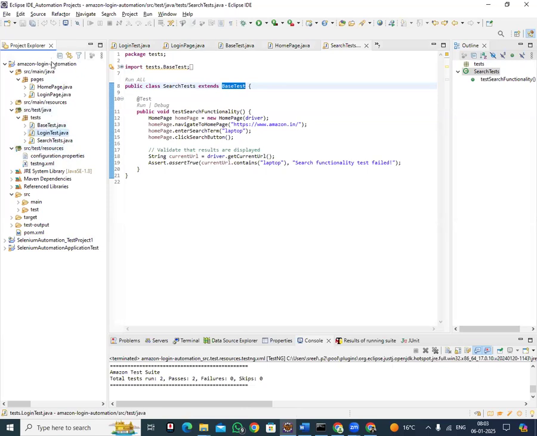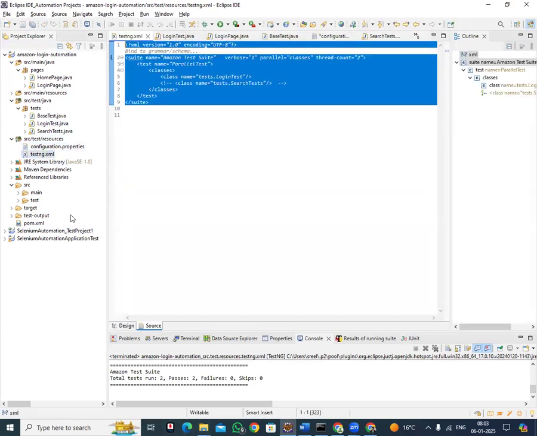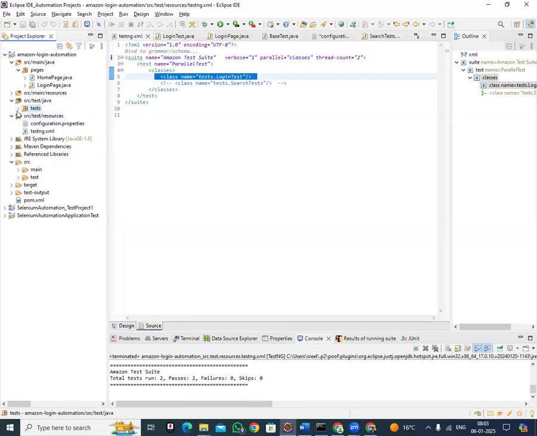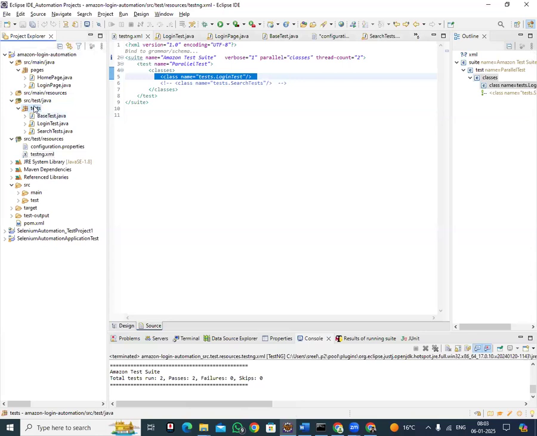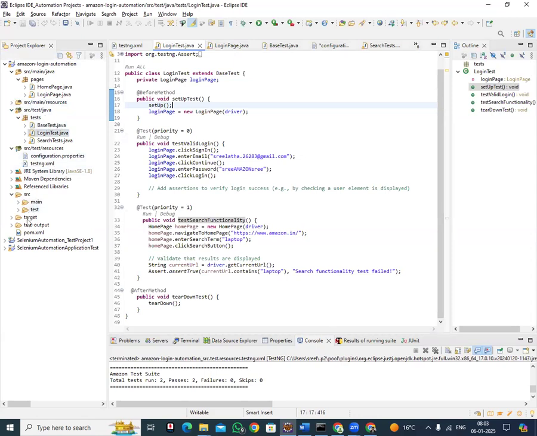Under the Maven project, we have a source test resources folder. There I have created a configuration.properties to maintain the parameters and values, and to execute the test cases, I have created testng.xml. In testng.xml, I maintain the suite tag, test tag, classes tag, and class tag. Whatever classes I want to execute, I give in the class tag, name equal to the package name test dot the test case name, test dot LoginTest. I want to execute the login test, so I have given that one.